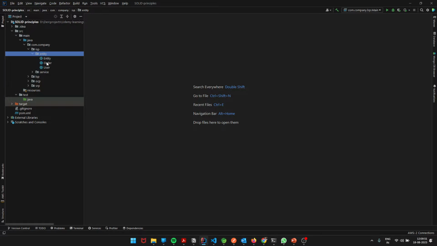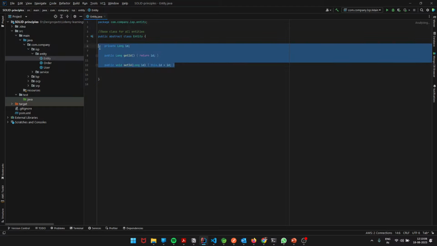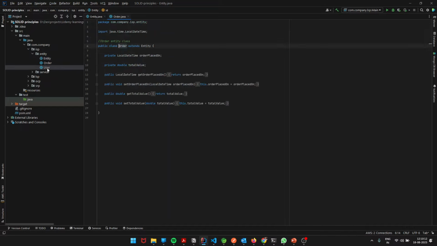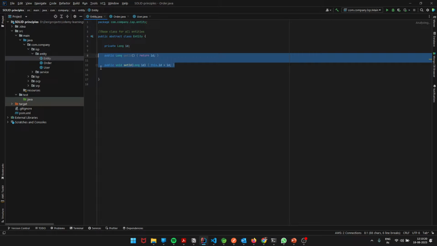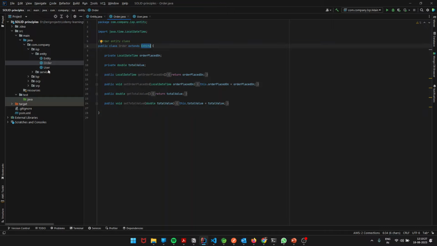So let's first look into the code. Step one is to identify if there is any interface pollution happening. Here we can see the entity is an abstract class with three methods, one property and two get and set methods, and the order and user classes basically extend the entity class. So here we have created a base entity class, which will be extended by our order and user classes.